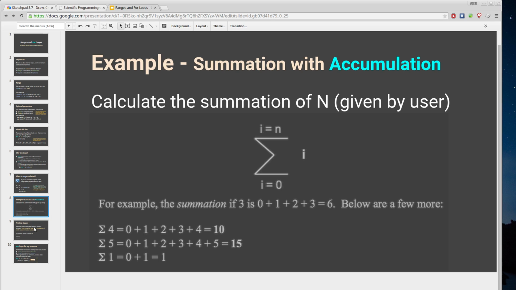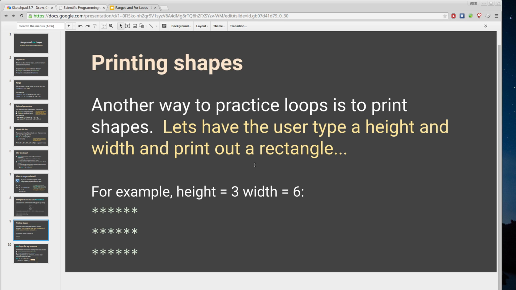Okay, so let's continue. That's a more mathematical example. Another thing we can do is we can start printing out patterns. And again, this is all about just sort of practicing with for loops. So I'm going to rewrite a program that instead of doing some math, it's going to ask the user for a height and a width, and print out a rectangle of stars. And this is going to be similar to some of the programming examples associated with this module as well. So if the user types in a height of 3 and a width of 6, we'll see 3 rows of 6 stars. So let's move over to our code.